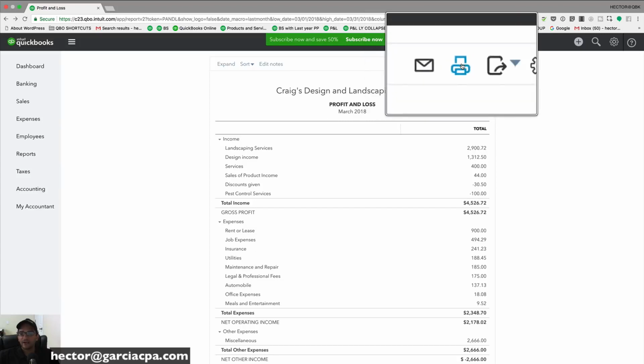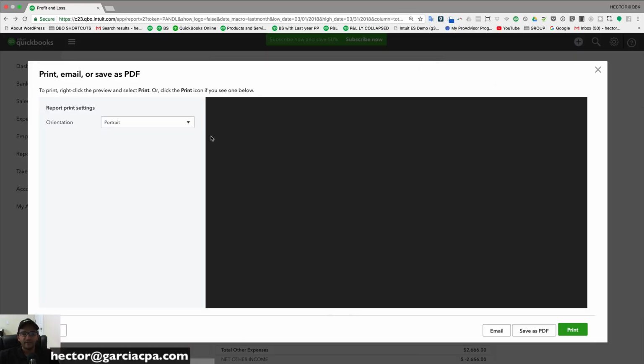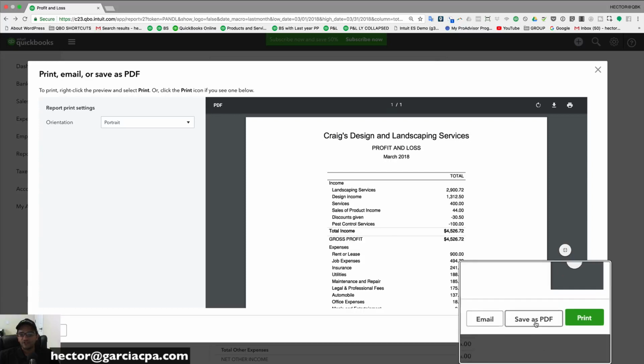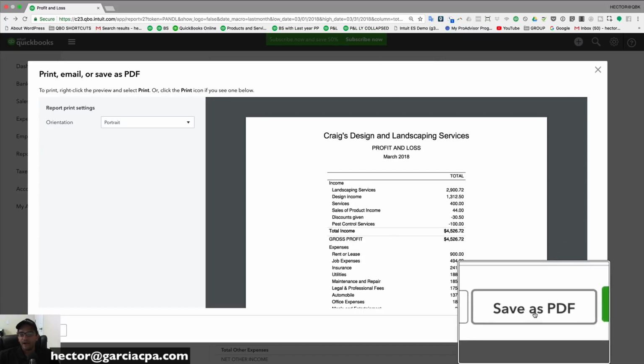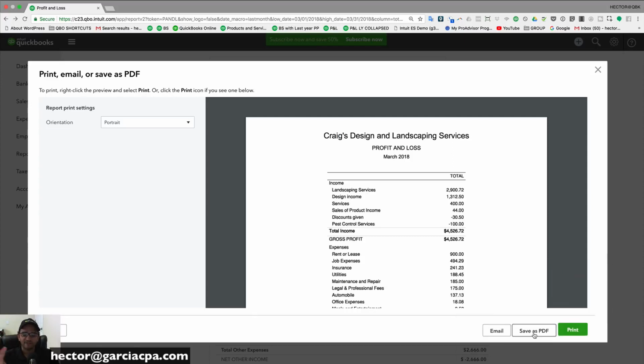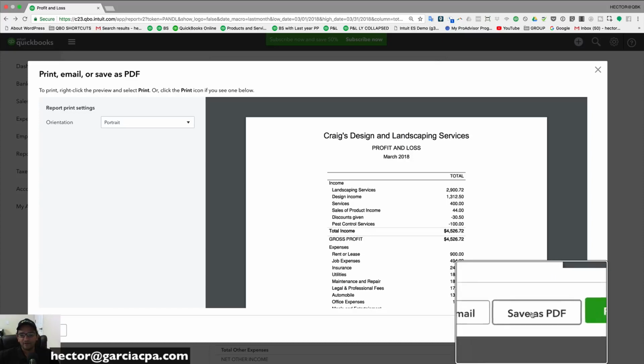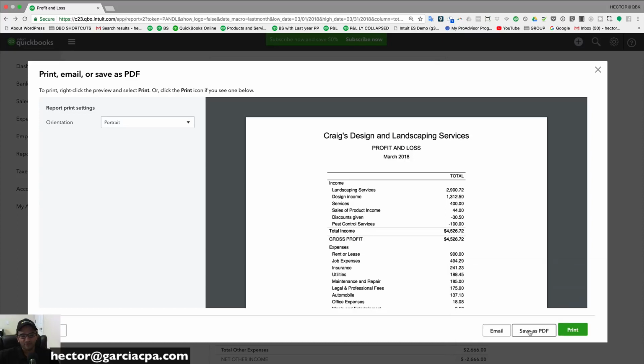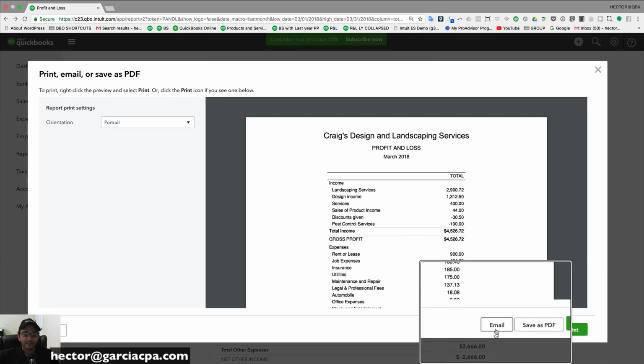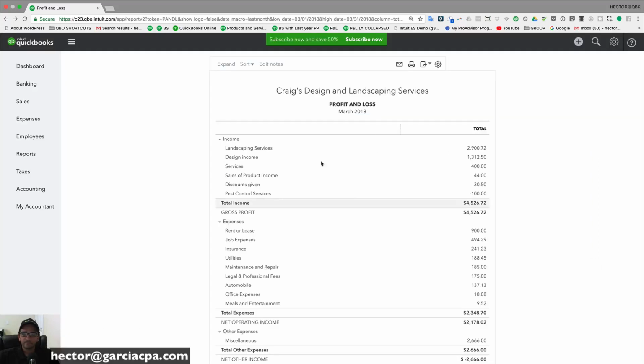Now the little print icon will send it to the print screen. In the print screen, you can actually choose to save it as PDF. That button to save as PDF is not clearly shown on the screen, so you actually have to hit print first and then click on save as PDF in order to save it as PDF, if that's what you're trying to do. You can also print or email from this screen as well.